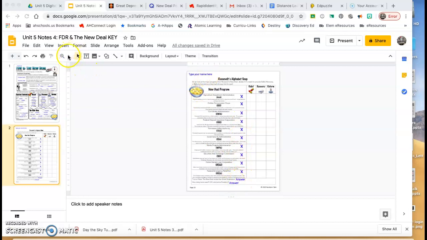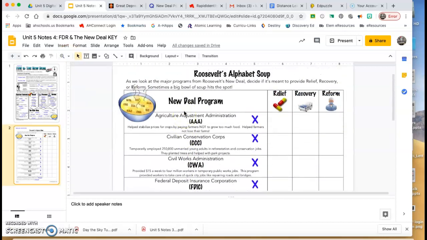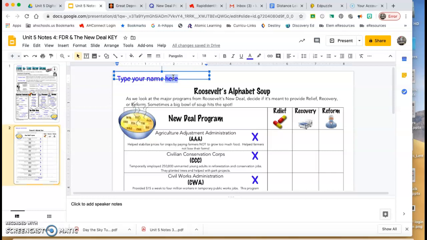My first recommendation is that you go ahead and bring this to 100% so you can see better. Type your name here. All you have to do is highlight the blue text and replace with your name.